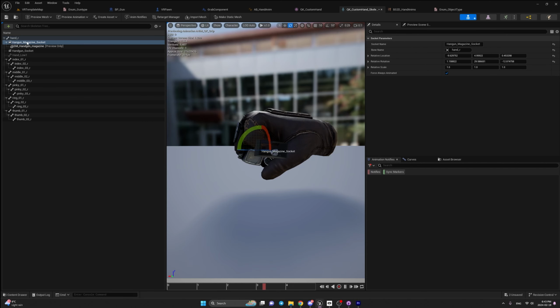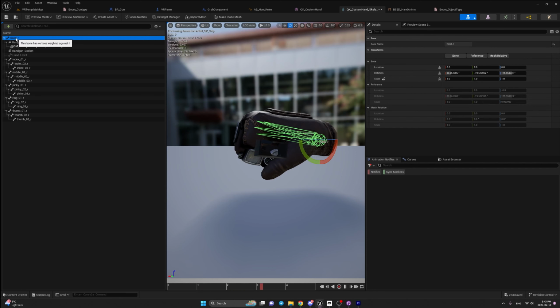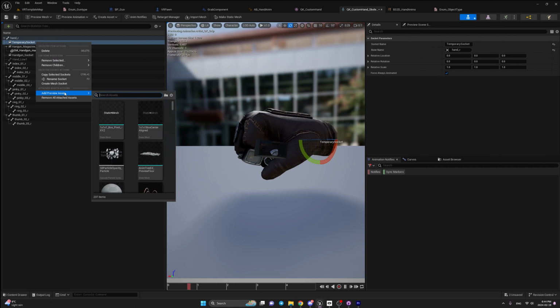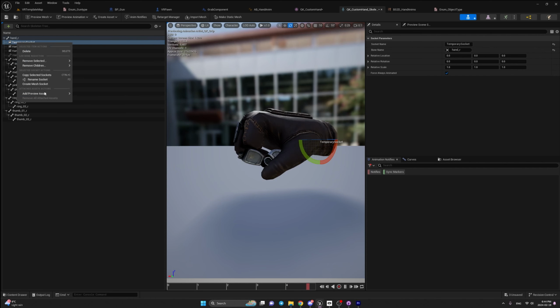Now let's create another animation for our sliders. So we're going to do the same, hand R, add socket. We're going to use our temporary socket. I named it temporary socket because we'll not need the socket in any future. We need it only for now, just to orient our hand in the right way and save the animation. So let's go ahead and remove all attached assets. Right click, add preview asset.